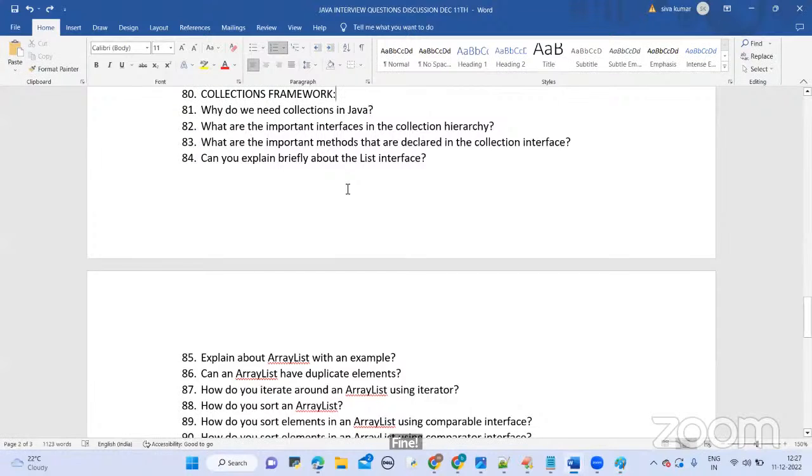Coming to this, why do we need collections in Java? Arrays are not dynamic in nature. Once an array is created, the size is fixed. You cannot modify it. If you want to add a new element into that, you can't add it. So every time you have to create a bigger size array and then copy the older array elements into the new array. That is a very difficult and time-taking process. How many times can you do that? It is not possible, right?